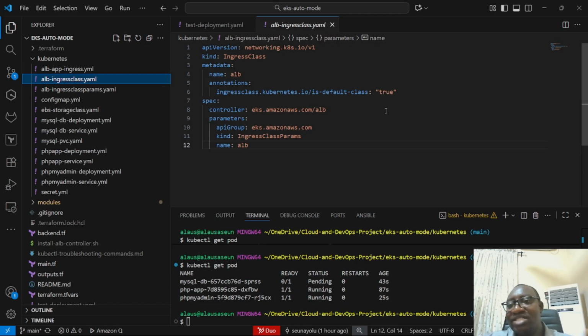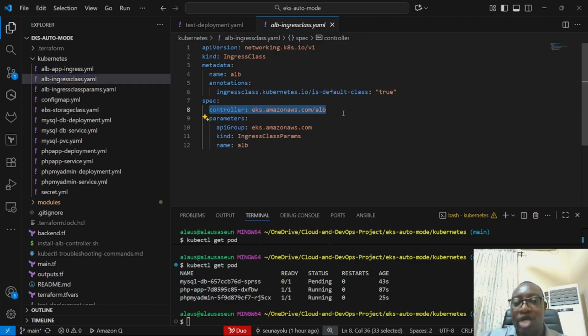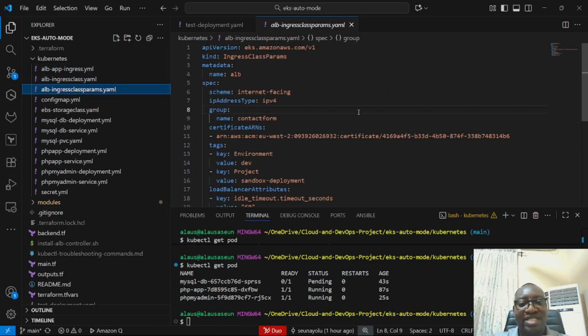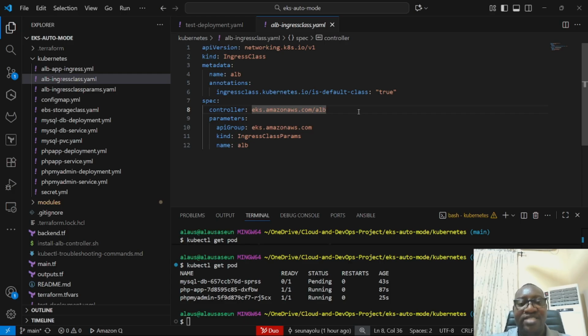So if you look at the IngressClass, it does not contain so much data. The only thing that is significant here is on line 8 where you have the controller. So the IngressClass is what you use to define the controller. Okay, this is the controller that I want to use. So the parameters is basically used for you to set up the parameters like the schema, the IP address, the group, the certificate, and all of that, right? But the IngressClass is where you define this is the controller that I want to use.